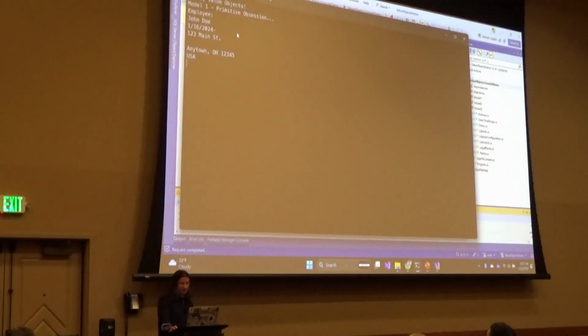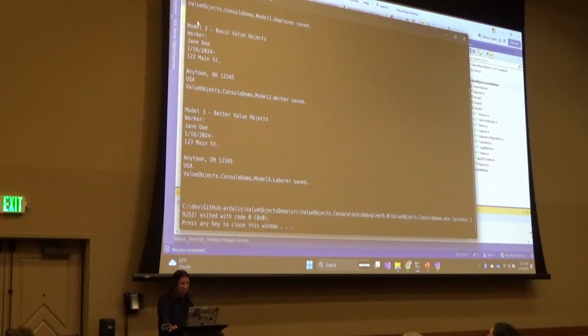There's a few examples in here. There's model 1, which doesn't have any value objects, and then a basic one, and we're just looking at model 3. And so here you can see model 3, saved it right there. So it works, right? So we were able to save it to Entity Framework.